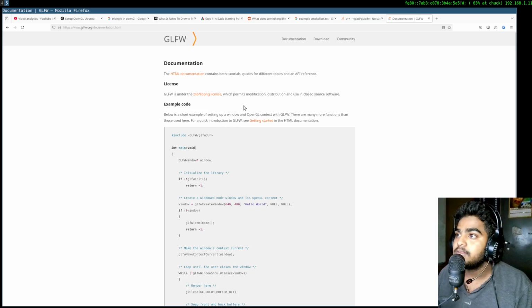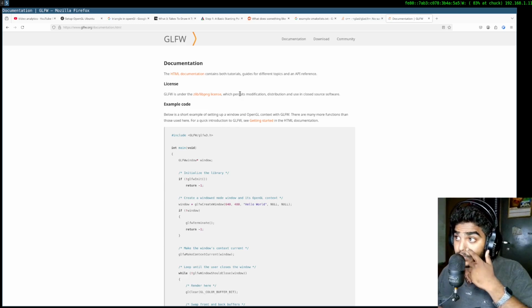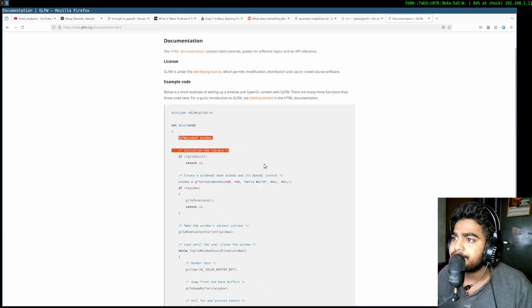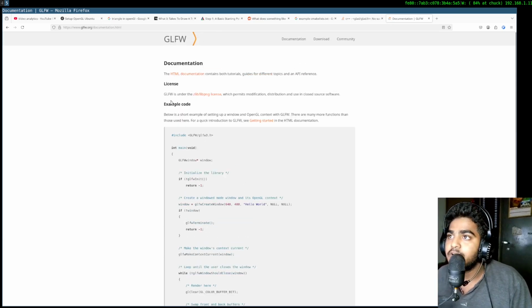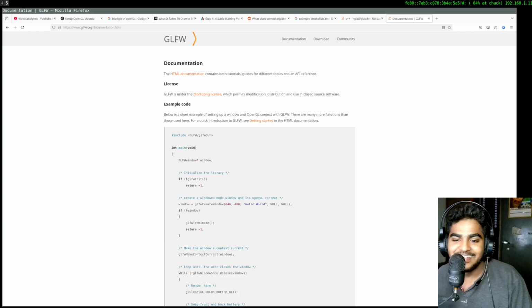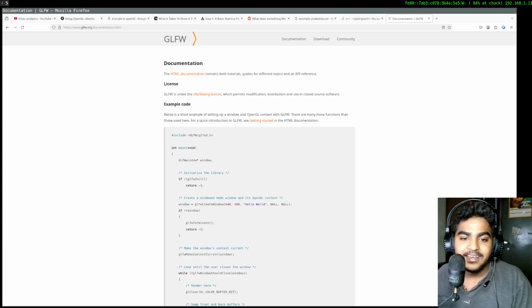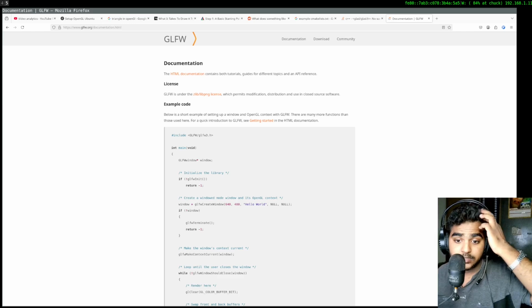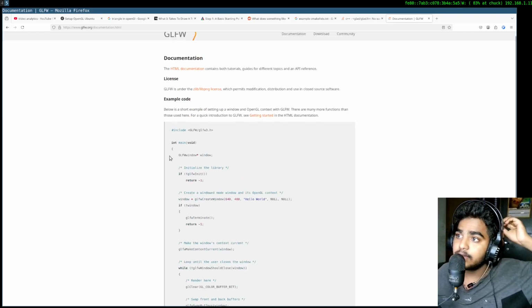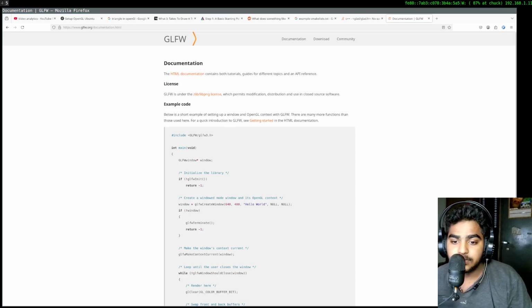GLFW is under a license which permits modification and distribution, and it's closed source software. Short example. Like, where can I find good documentation for GLFW? Guys in the chat, I want you to know, it's fine. I'm new to this, mate. So I just wanted a suggestion, like where can I find good documentation for this one?